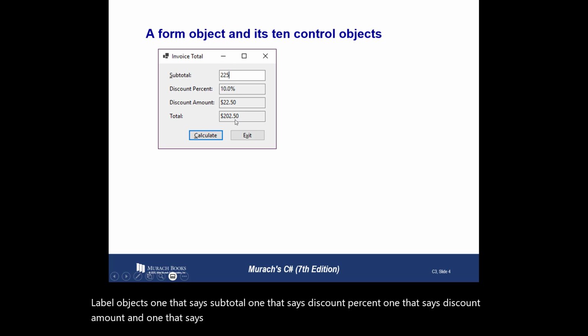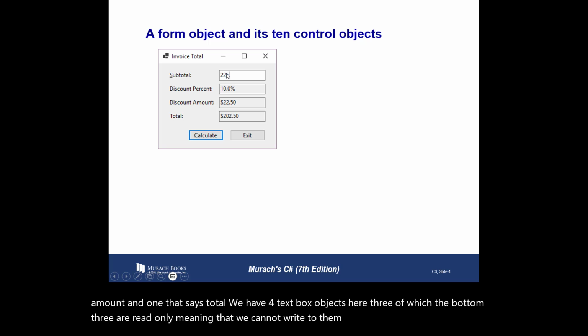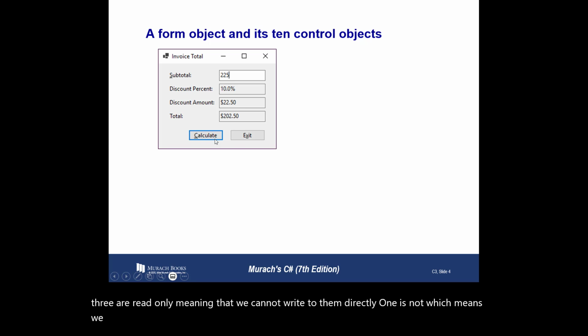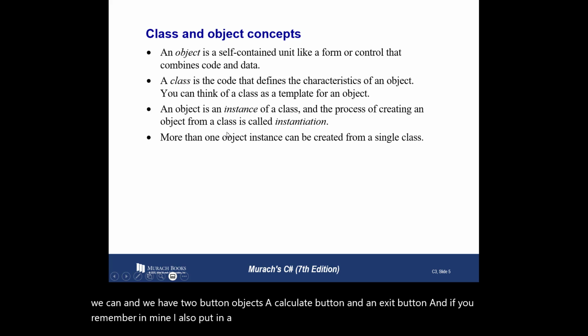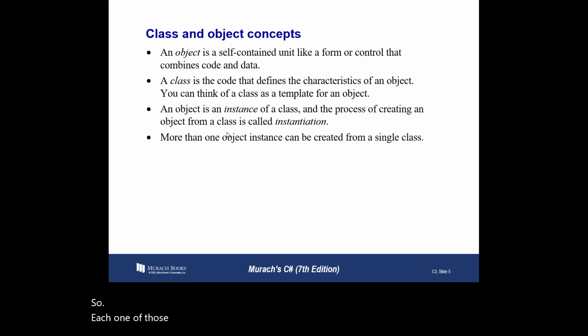We have 4 text box objects here, 3 of which, the bottom 3, are read-only, meaning that we cannot write to them directly. 1 is not, which means we can. And we have 2 button objects, a calculate button and an exit button. And if you remember in mine, I also put in a clear button. So each one of those things that you see is an object. And as it says, an object is a self-contained unit, like a form or a control, that combines the code and the data. And that's what it is.